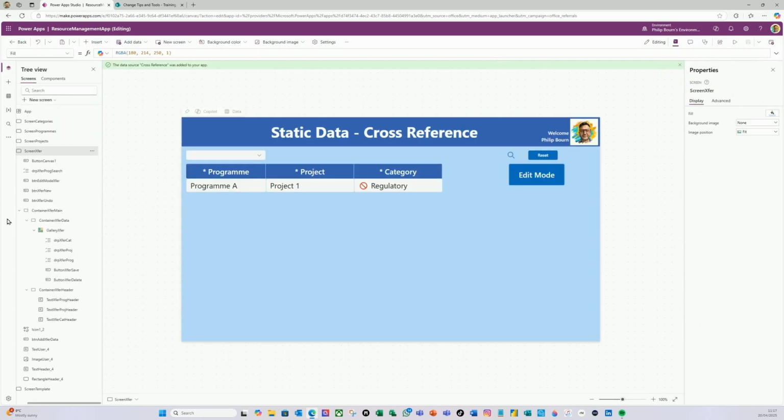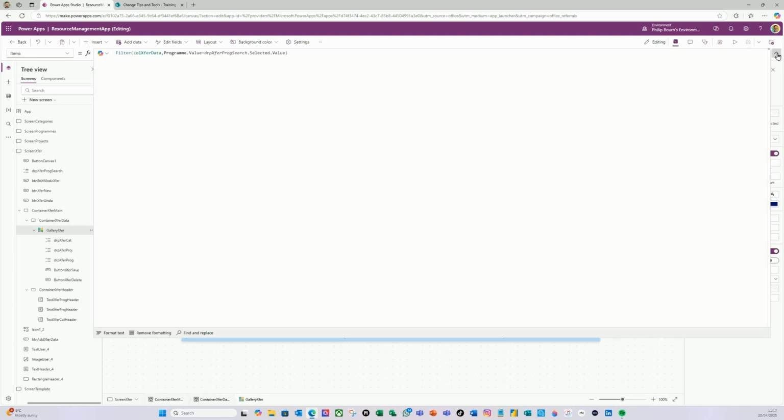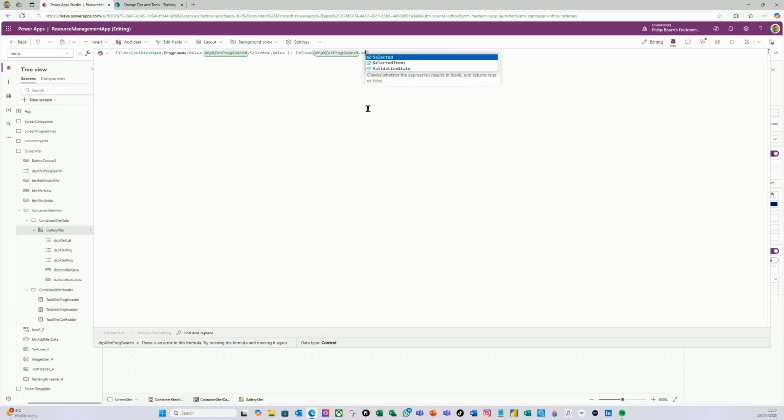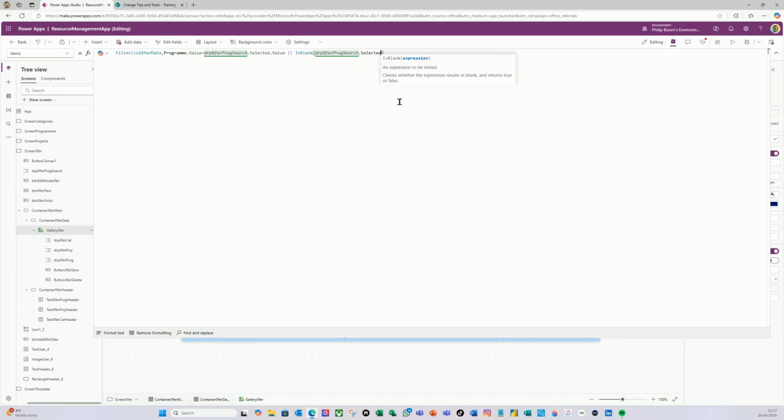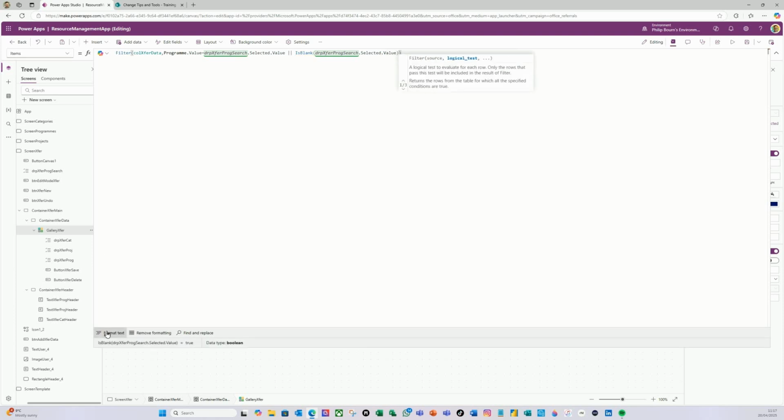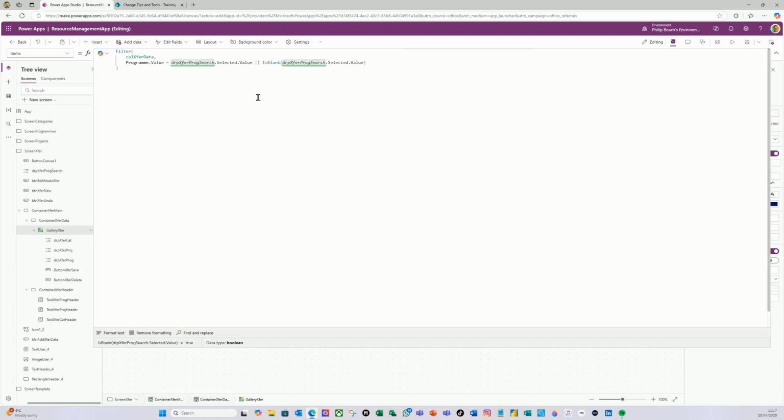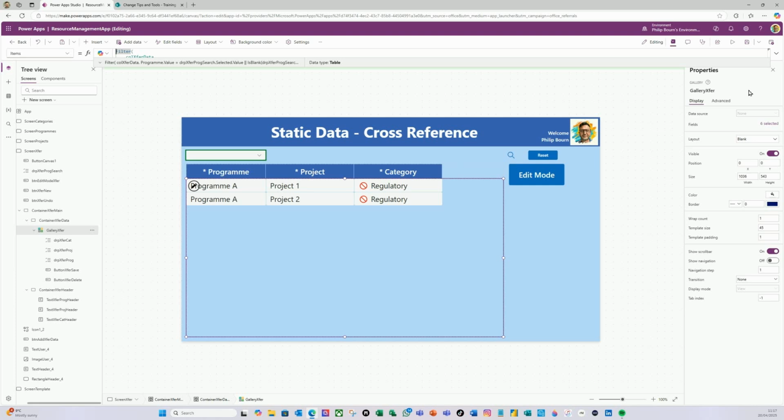So let's just close that down. Let's go back to the gallery. Let's expand that. So what we want to do is do an or statement there, or is blank drp search dot selected dot value, and close the bracket on that, is blank. Let's do format text just to organize it for me. Okay, let's see if that works.